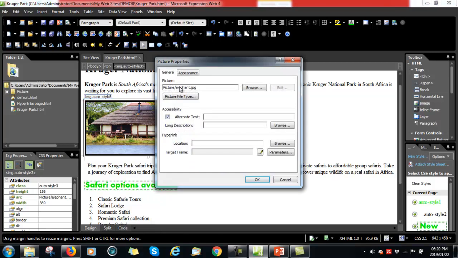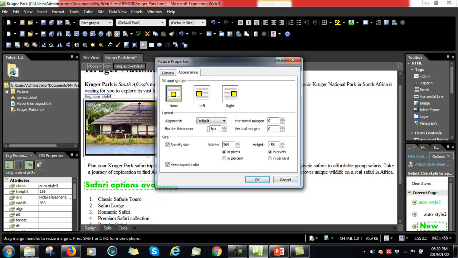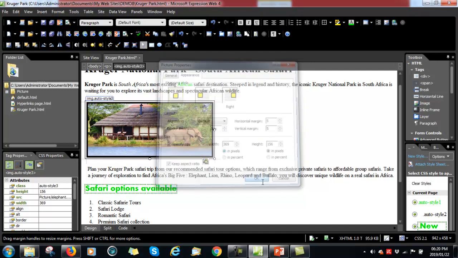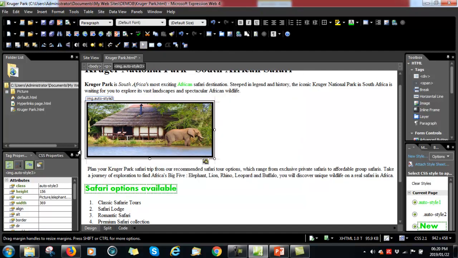Back to Picture Properties, I can also go and add margins. So let's work with the horizontal and the vertical margin of 5 and I click on OK. You will see there's a space between that border and this border, and that is then your margin area.